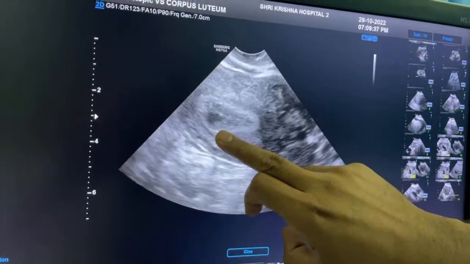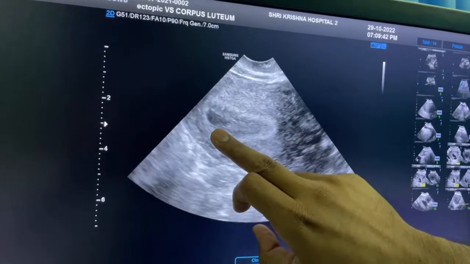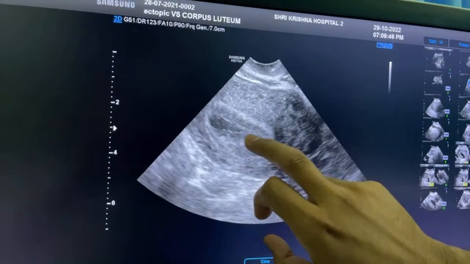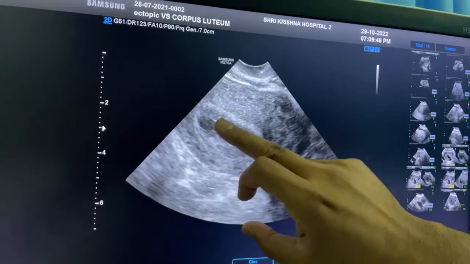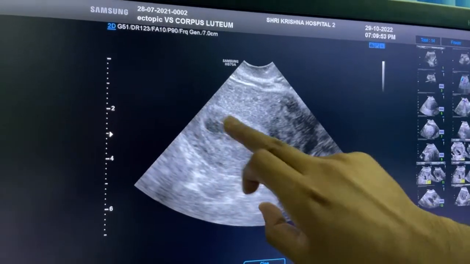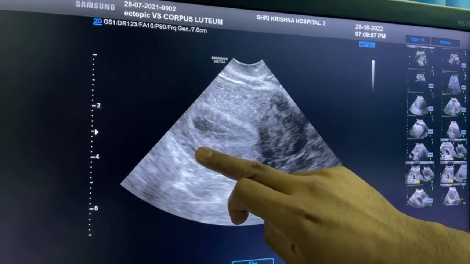This is in the central position. So it is just a fluid collection or maybe a pseudo-gestational sac, don't worry. It is central, in the midline. You can measure this endometrium, and this is clearly central. See this on a daily basis.